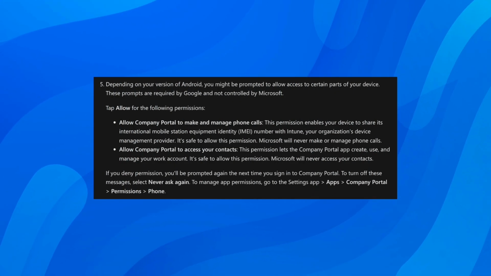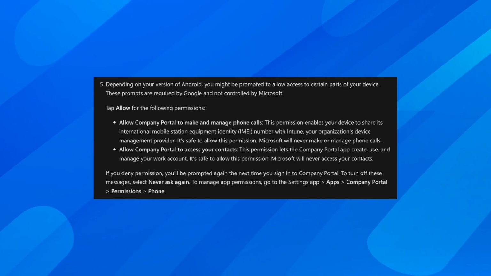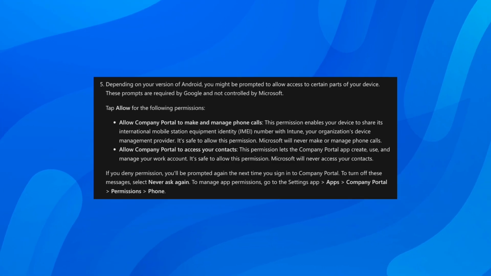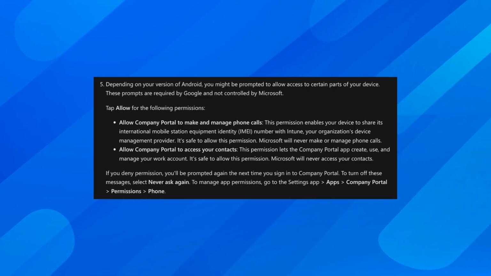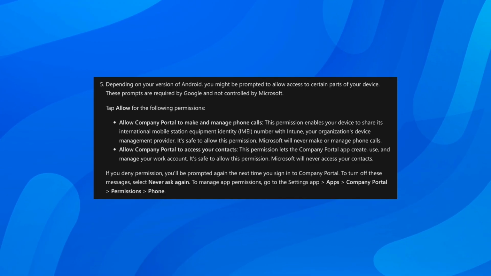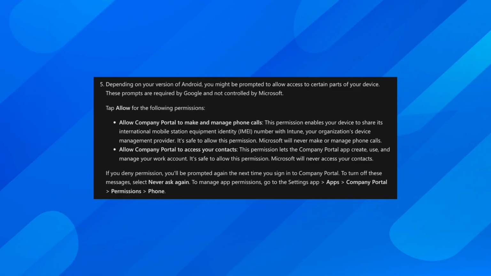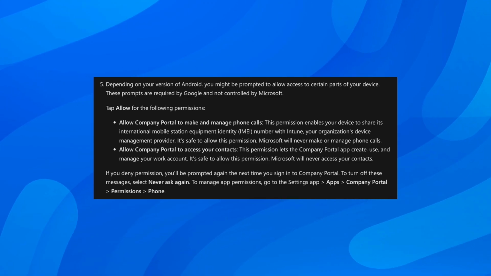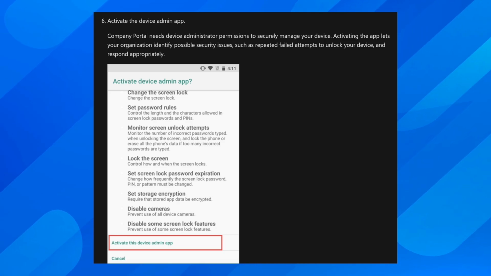And as you can see, depending on your version of Android, you might be prompted to allow access to certain parts of your device. These prompts are required by Google, as you can see, and not controlled by Microsoft. So you have to accept and you'll have to allow the app to view these permissions. And after you accept these permissions, you'll have to activate the device admin app.